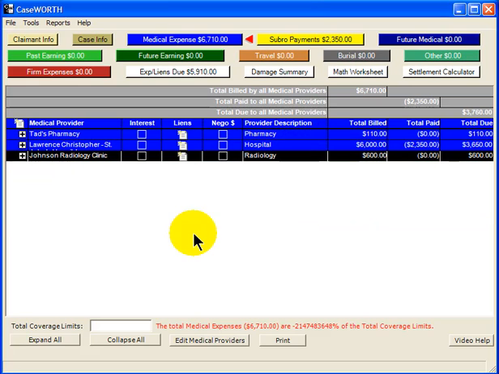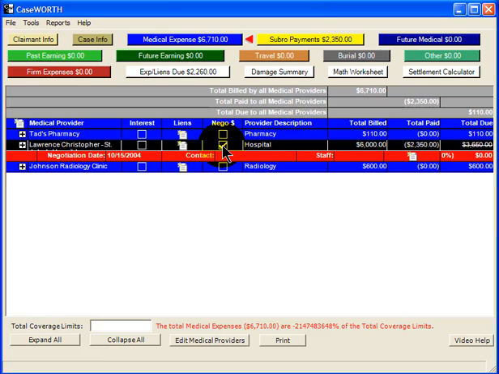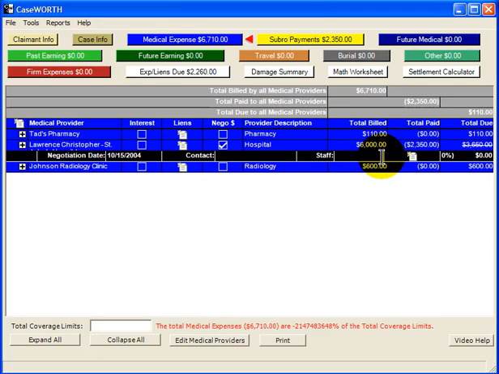Back to what you have on the medical provider row, we talked about this negotiation. Here, Lawrence Christopher has billed $6,000. He's already been paid $2,300. He's still due $3,650. You may come back and talk to Lawrence Christopher at the end of the case and say, Lori might talk to Lawrence Christopher or his secretary, Sue, who agreed to take 50%.